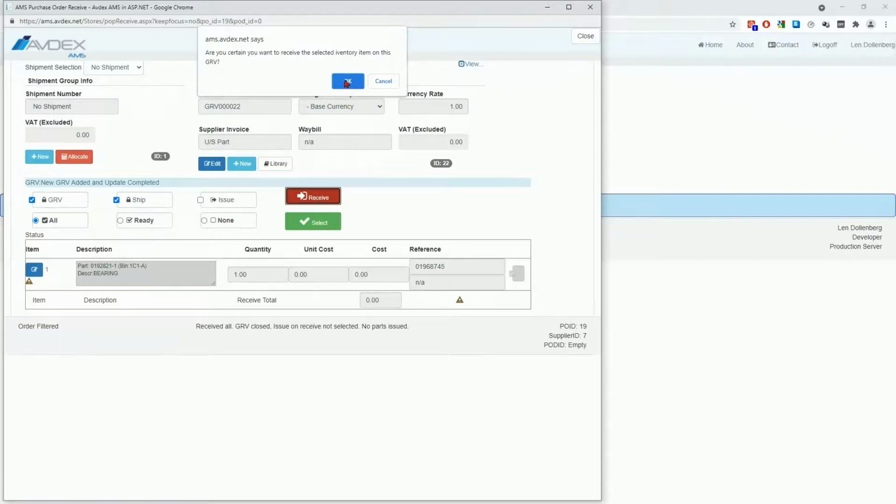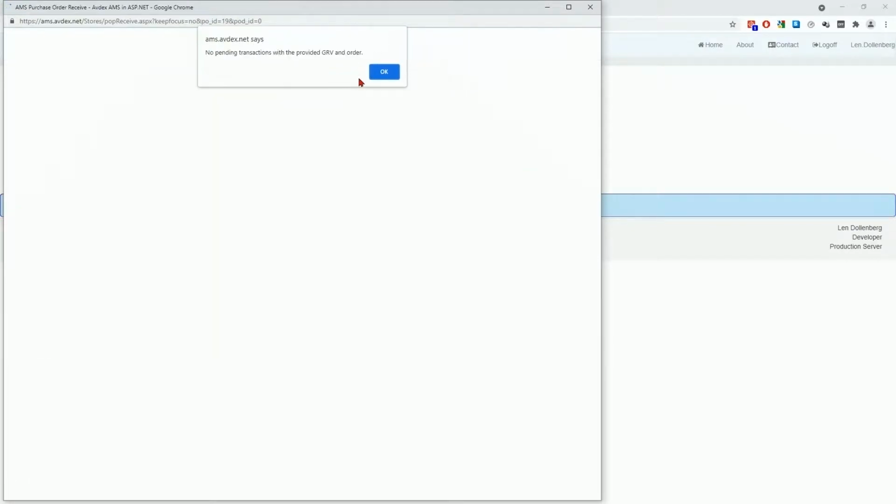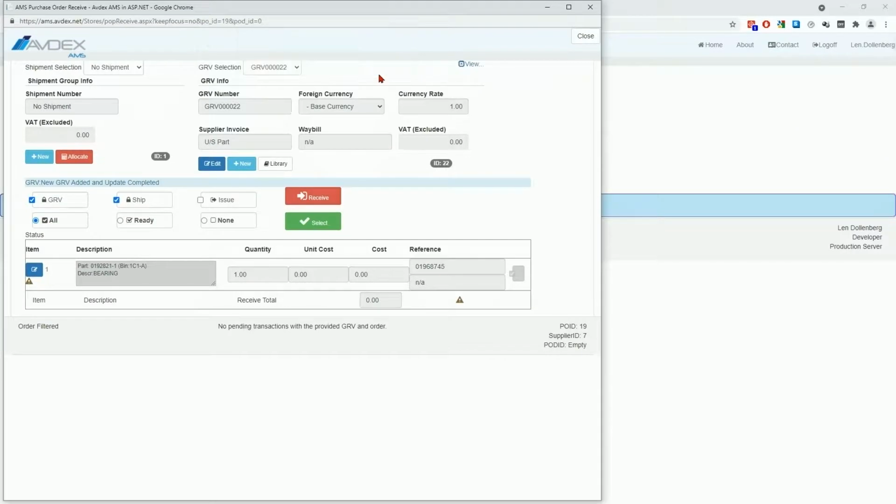AMS will provide the user with a confirmation message when the inventory has been received. The part will be received into stores as an unserviceable part with the serial number, which will be selectable when the rotable PO is created.